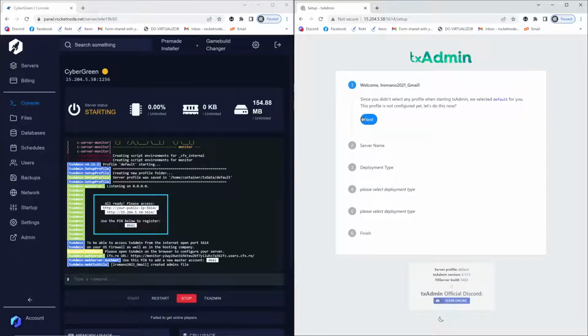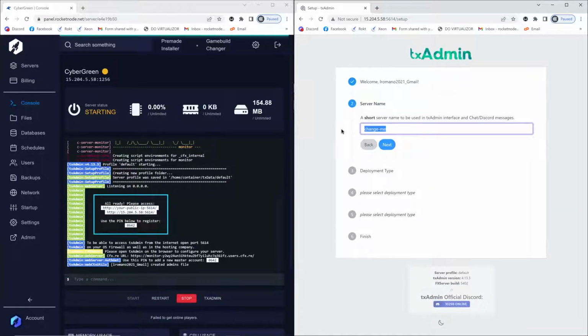Once that is done, what you want to do, you're going to click Next, server name, put your roleplay server name. It doesn't have to be a full host name because this isn't going to be shown to anyone but you and whoever's on the TxAdmin panel. But I'm just going to put CG, I'm going to click Next. Oh, okay, too short. Yes, we're going cyber green.